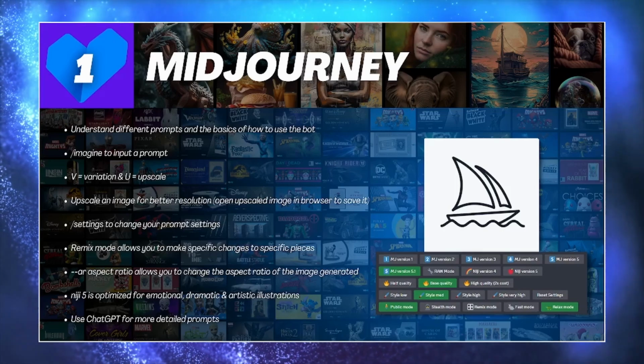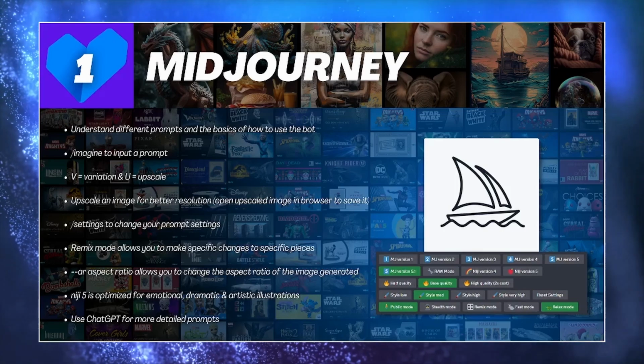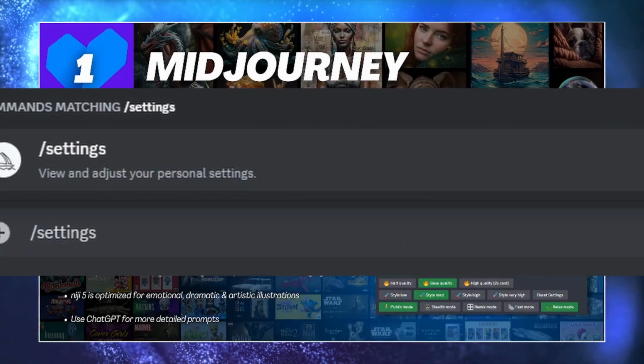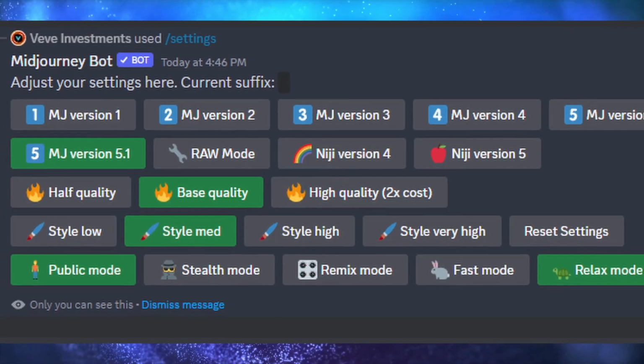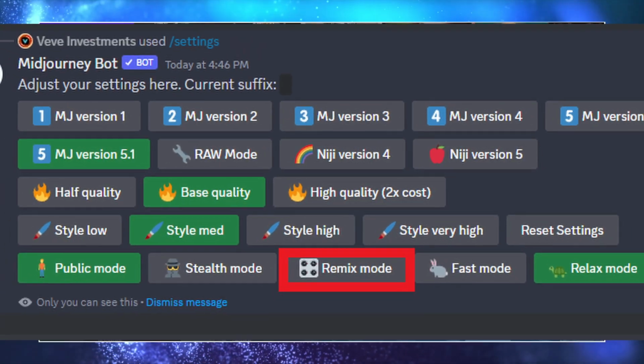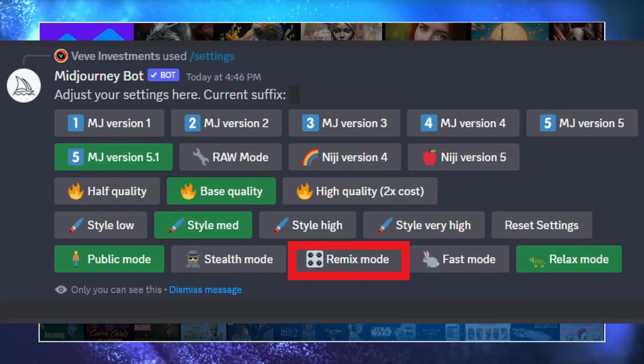Now you are going to have additional settings as well. The way you're going to access them is similar to inputting a prompt. You're just going to put /settings, click enter, and then the little menu in the bottom right is exactly what you'll see pop up. One specific setting I want to talk about in this menu is something called remix mode.